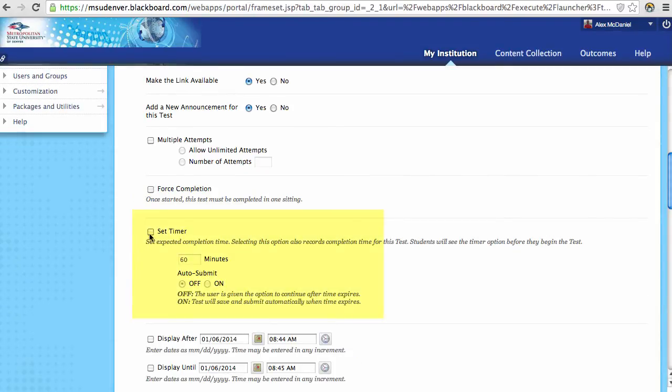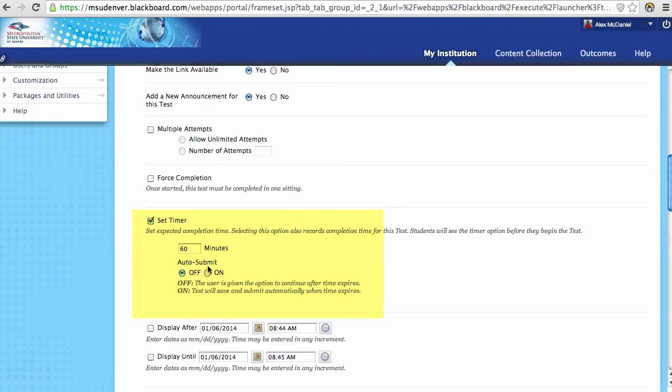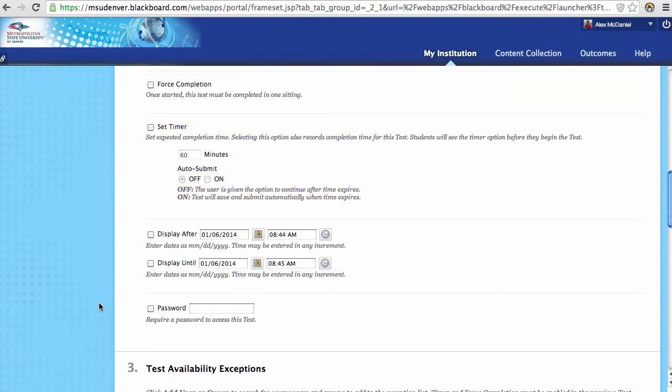Set a timer. This is how long you set that duration. And you can also set the auto submit. If auto submit is on, that means as soon as that timer is up, it saves it and shoots it off to you. They don't get a choice on that. If the auto submit is off, then the time will expire and will not automatically submit.